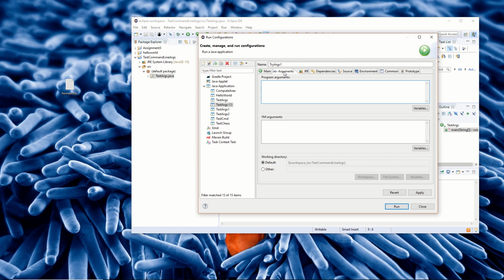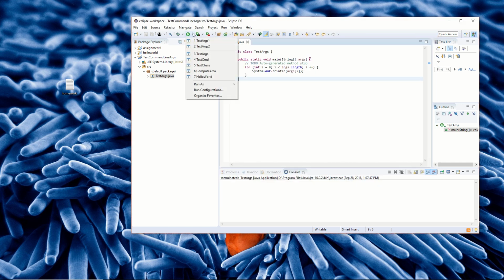And then in this arguments tab, this is where we specify the command line arguments. So here we can type hi, hello, click apply, and close.